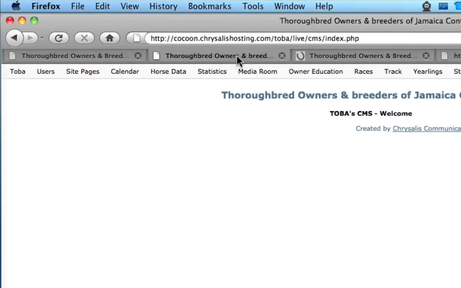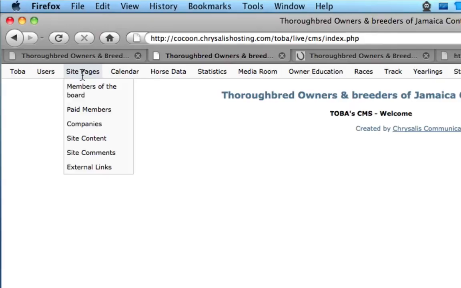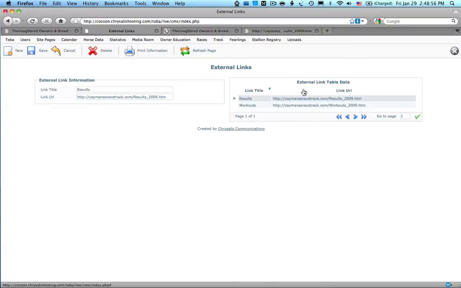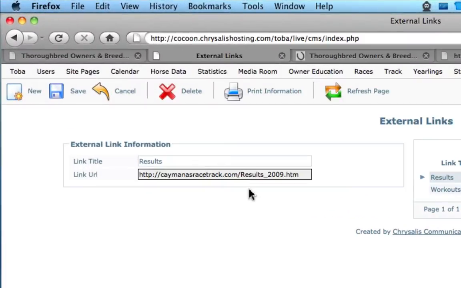All we have to do is go to the content management system, just to show you how easy it is to change this. Go to site pages, scroll down to external links, click that, and on the right hand side of the page we have the results and the URL, as well as workouts and the URL. I'm going to click results, and then go to the link URL here. I'm going to type in the correct address, which is results/ and change 2009 to 2010, since we're now in 2010.